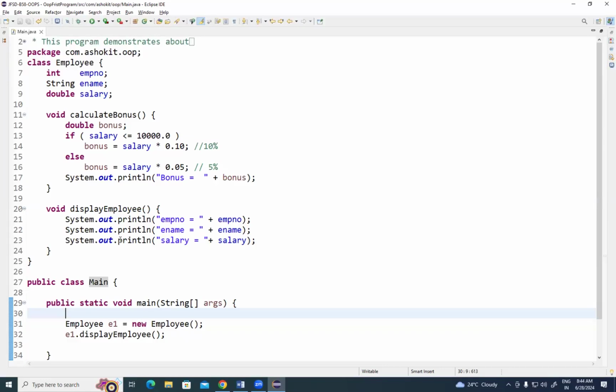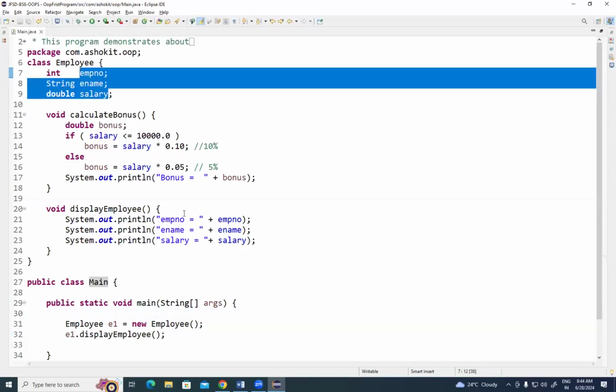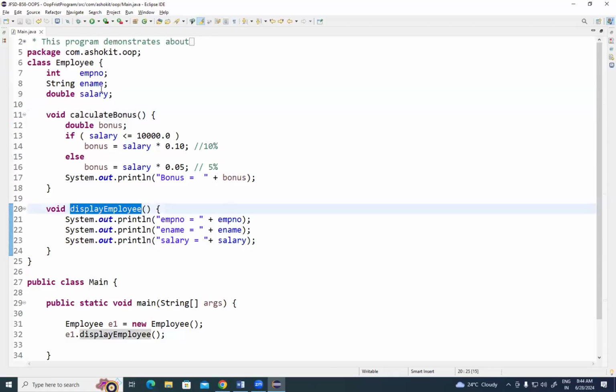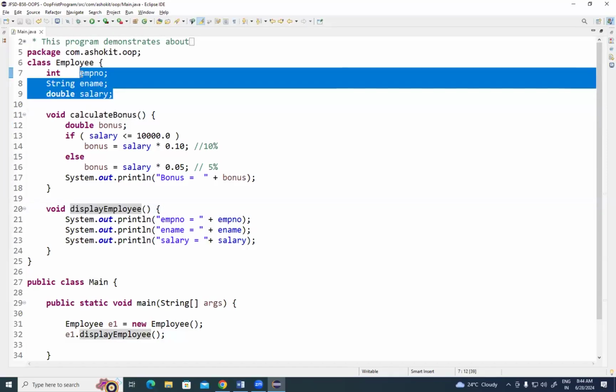That default constructor will initialize these data members. We call them data members. Nothing but variables. What is the other name of these variables? Data members. Otherwise, attributes.